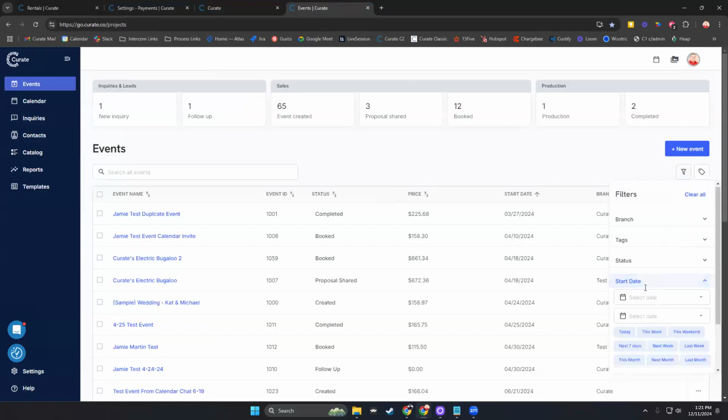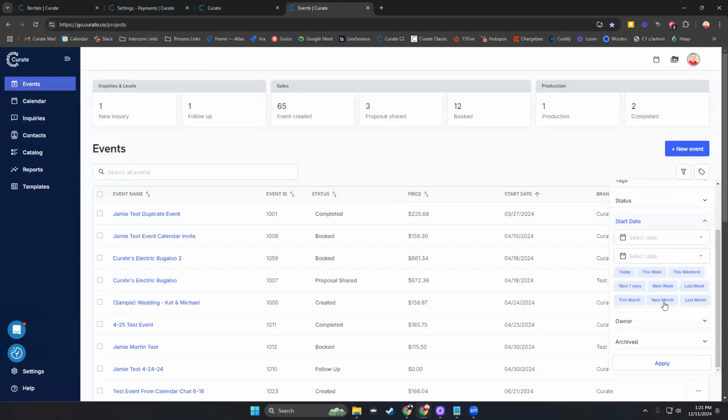and then jump down to where it states start date. Now, start date has been here for a little bit now, but the change that we did, we wanted to try to speed up the process. So if there's a specific time frame that you're looking to work off of, as you can see, we have a number of options here.